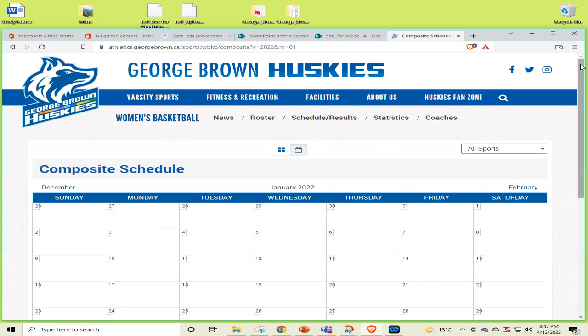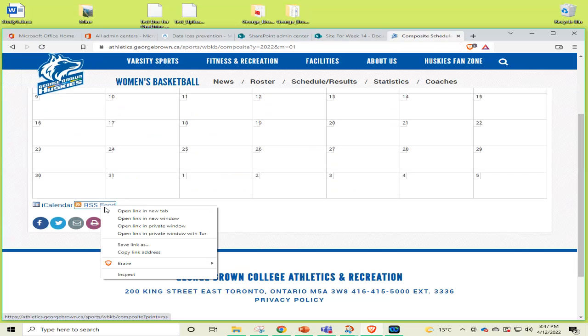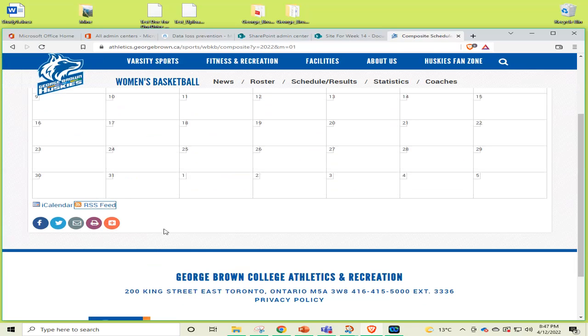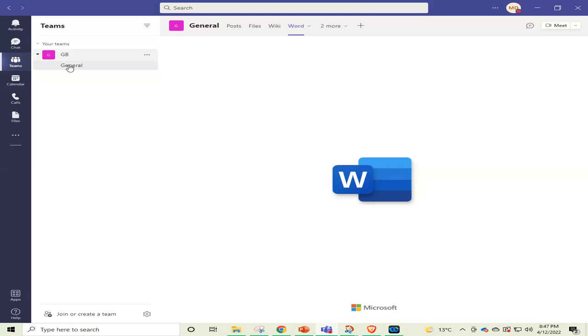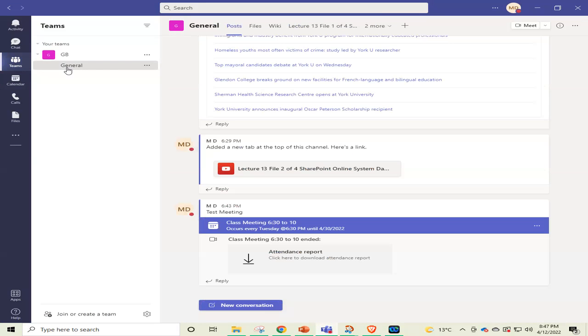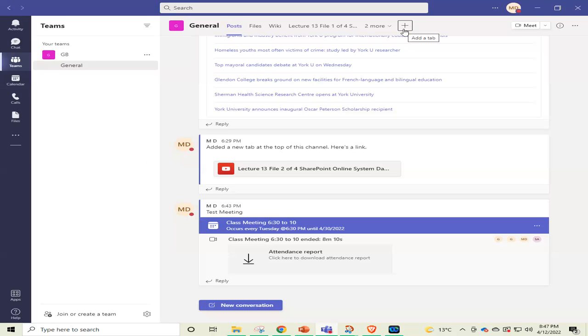Somewhere on this page should be an RSS feed. You see it's here. We right click and we copy its link address. Okay, and then we go back to our Teams. This one I will click on the Teams, I will click on my channel, and I will click on the new tab, or probably better a new connector.